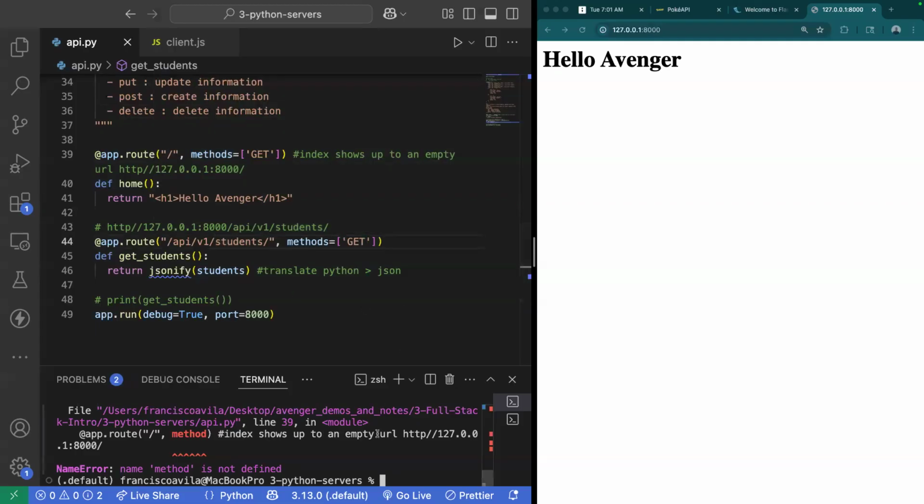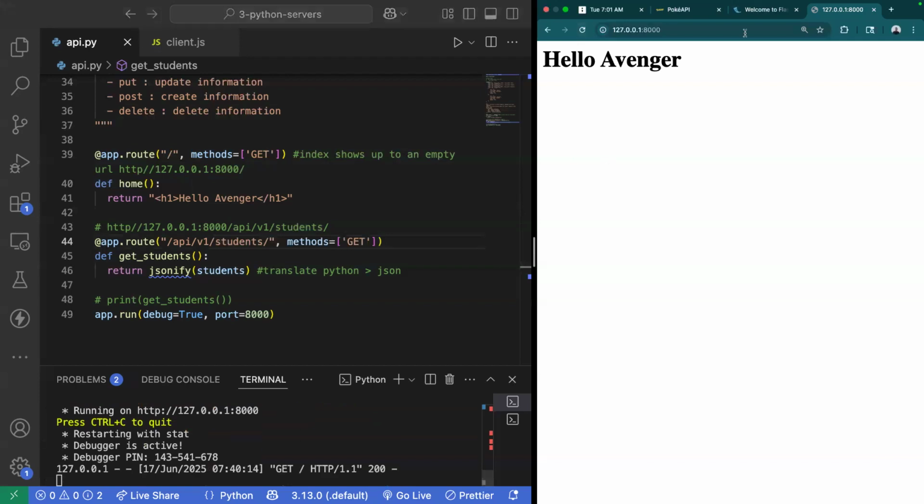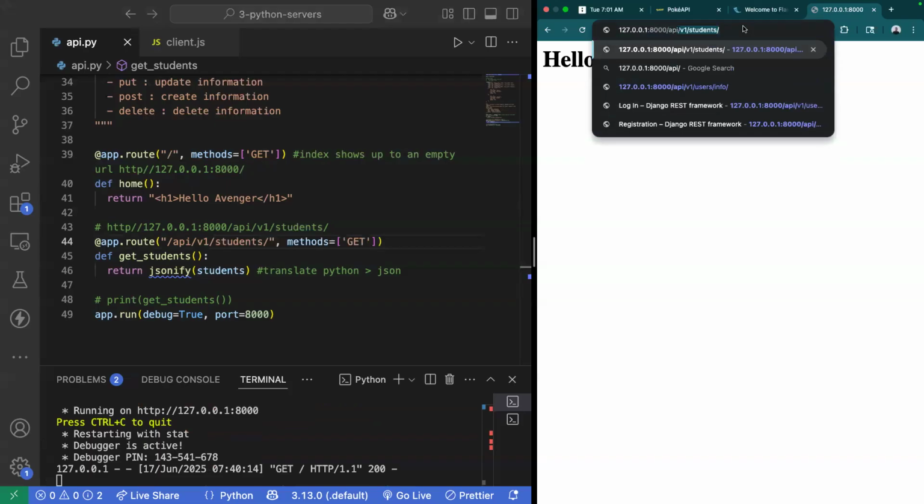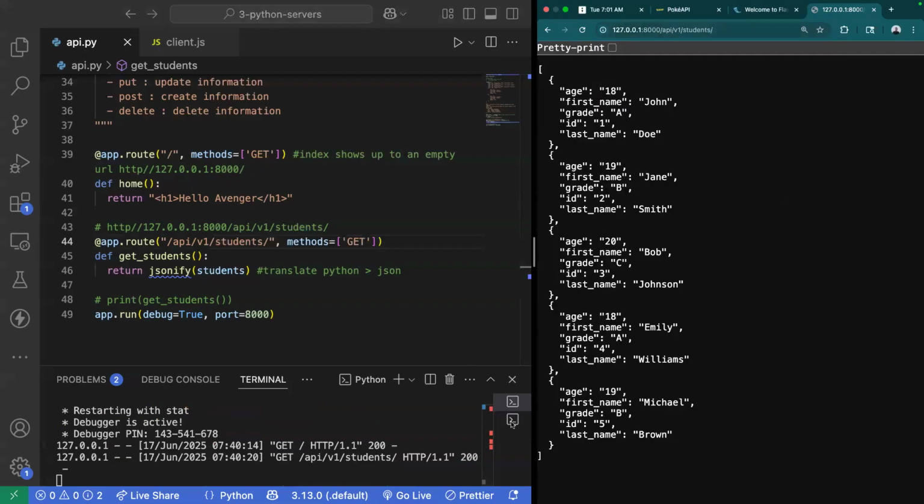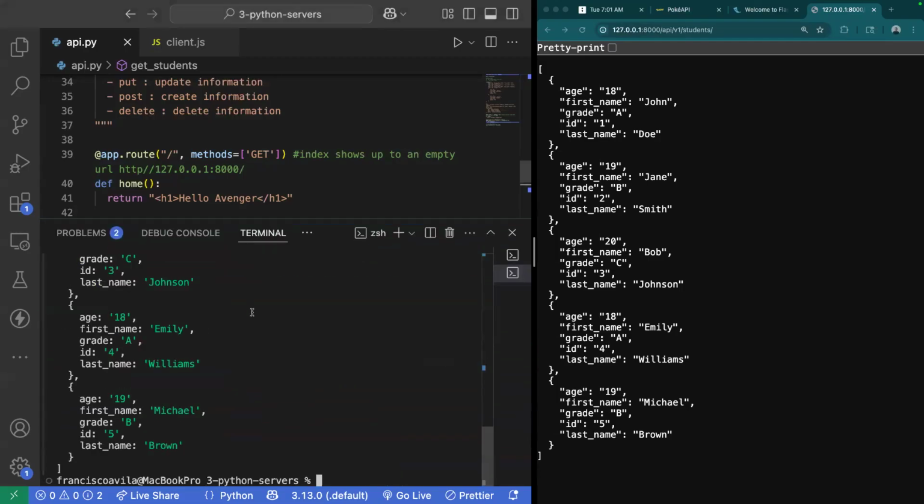All right, let's make sure everything still works. Send my request. Great. Come over and go to API/v1/students. Everything still responds. And if I run my script that I made in JavaScript, I still get my response from my server.